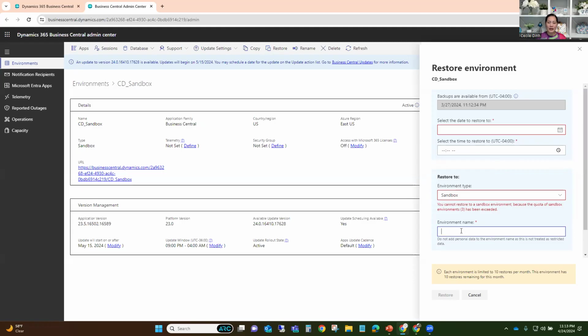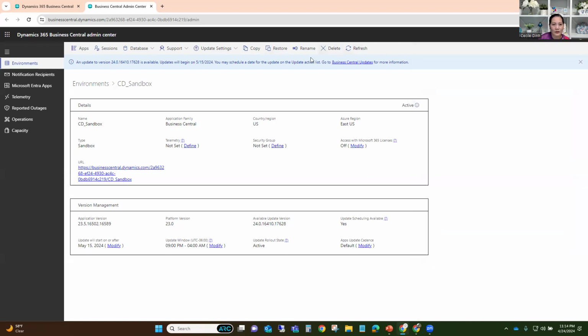Okay, so this is the difference from Dynamics GP. If you're thinking about a company database, you are restoring to a company database that's already existing. For example, you have company A and company B, and you want to restore a backup of company A to company A that's already existing. In Business Central, you have to have a new environment name, or new company name, because it will not let you restore if it is already existing.